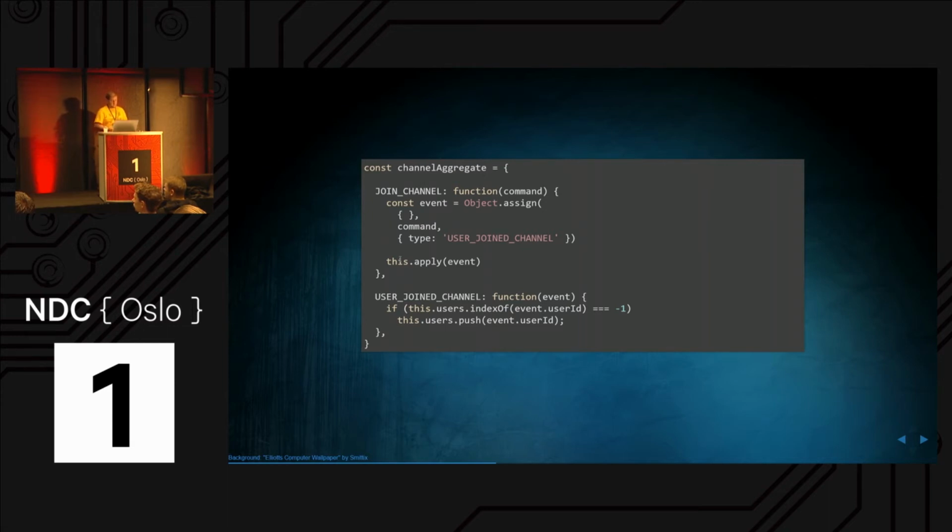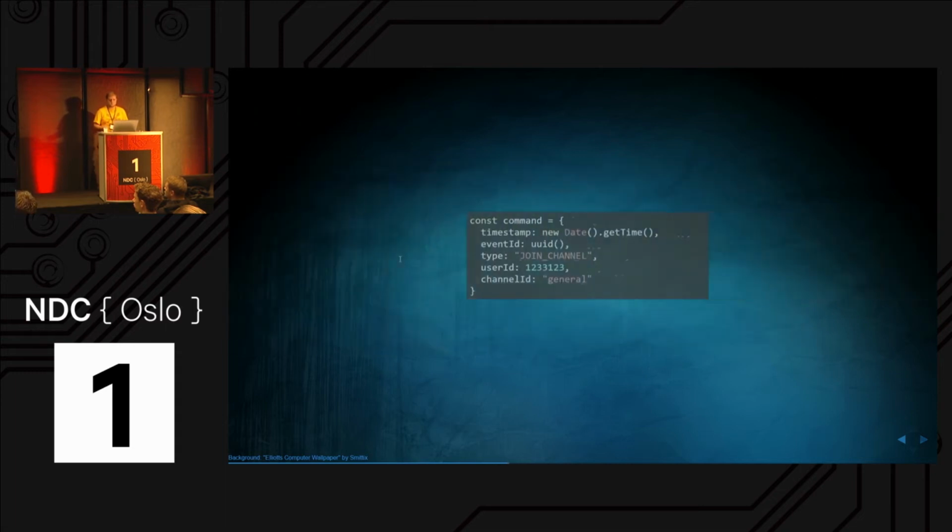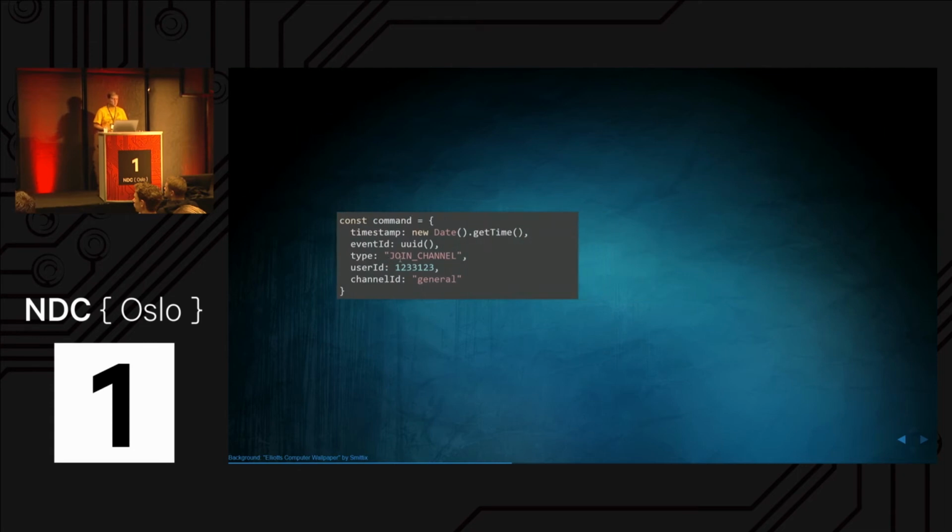And then I looked at the sending of message, and each message has a unique identifier on it. So if we get the same message twice, we'll just not do anything with it. Idempotent again. So why bother? Our command roughly looks like this. We have a timestamp. We have an event ID, which is generated for each message that comes into the system. We have a type, and in this case, we have a user ID and a channel ID. So this is joining a channel.